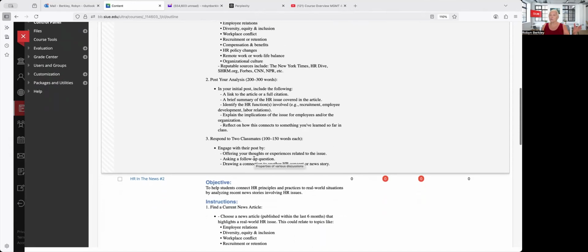Then as your classmates post things, because you're all going to be working at different paces, you should go in and post comments to classmates that you need to respond to, offering thoughts and experiences, asking follow-up questions, and drawing connection to HR concepts or other news stories that you've read. You might say, oh, I saw a similarity with this article I read a couple of weeks ago that talked about this as an issue, and now I'm concerned about this, and I found your article really interesting, kind of thing.